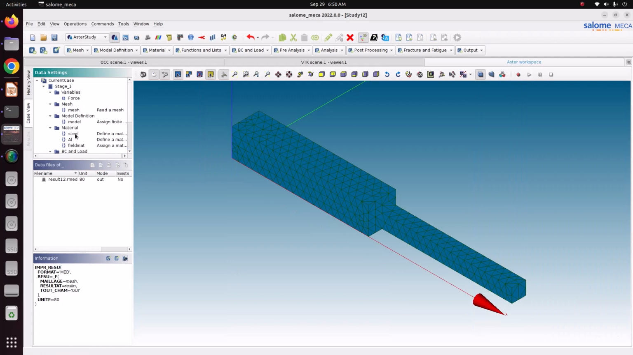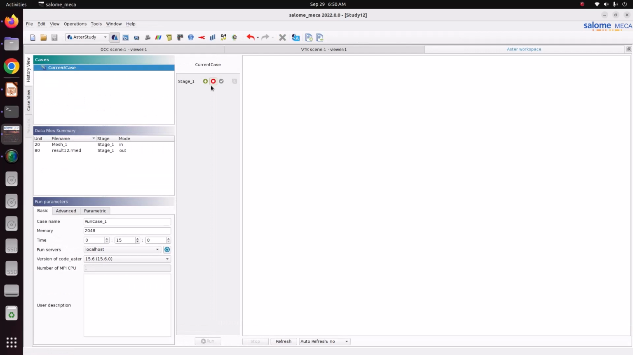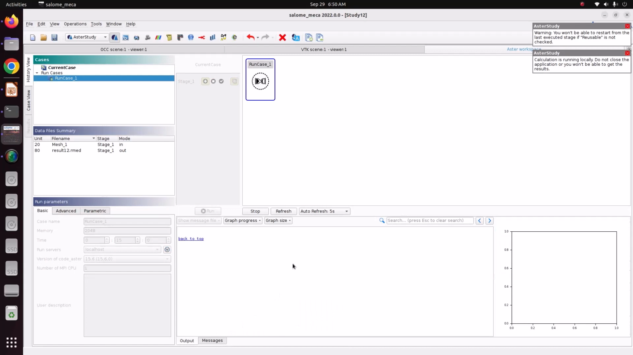Now we have done the setup, all the setup. Now we can go for solving. Just save this file. Go to history view. Here you first click this one, next you click this one. Make this one 5 seconds. Then run it. Just wait for a while, it will solve.